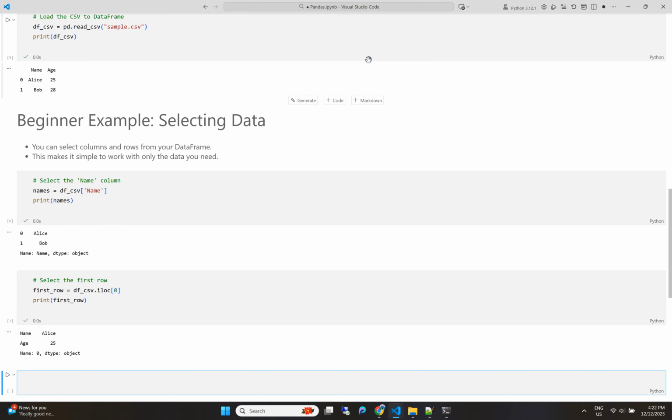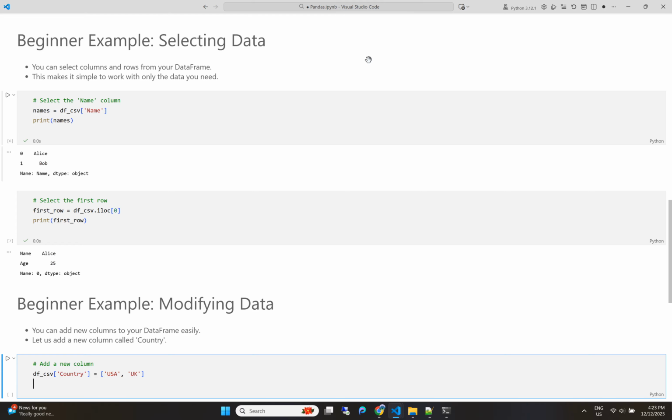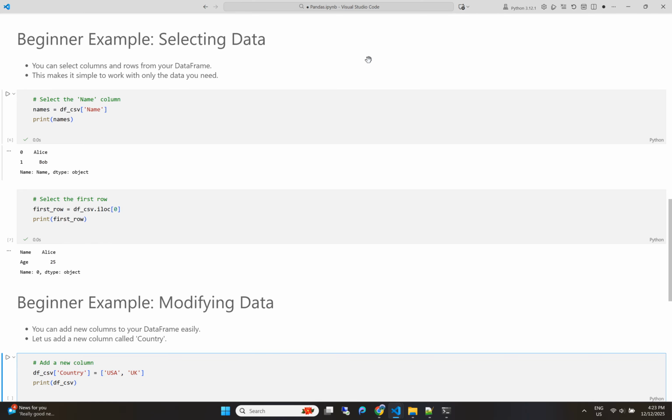Beginner example, modifying data. You can add new columns to your data frame easily. Let us add a new column called Country. Running the cell now. Let us add a new column to the data frame. This adds a column called Country with USA and UK. This prints the new data frame with country included.